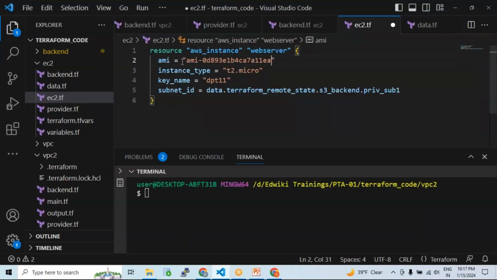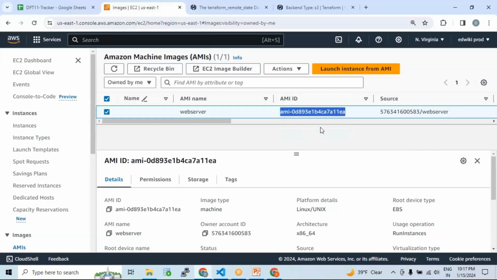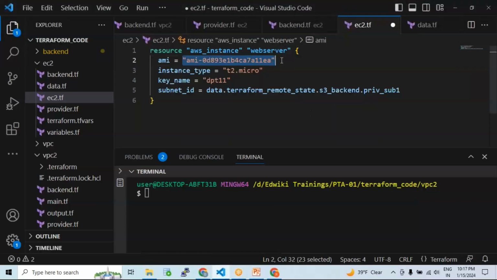Why? What if tomorrow your AMI ID changes, correct? Tomorrow someone will remove this AMI and register a new AMI. They will say, hey, can you use this new AMI ID? If you use these values hard coded like this, your code will go stale. So that's not a good idea. So how do we reference these existing AWS resources in a dynamic way?